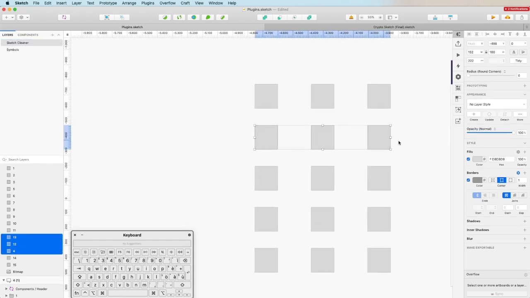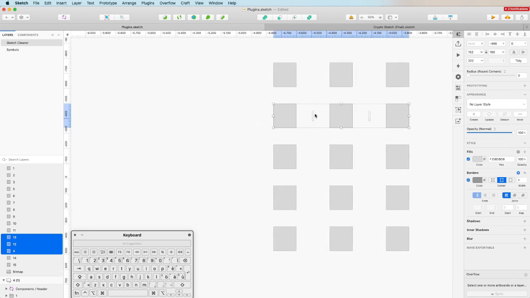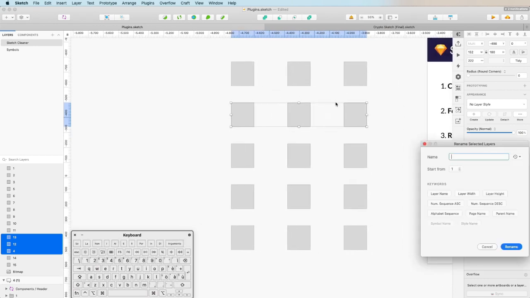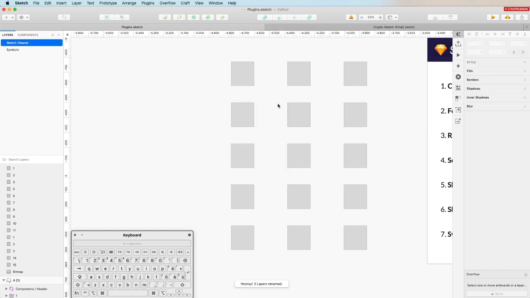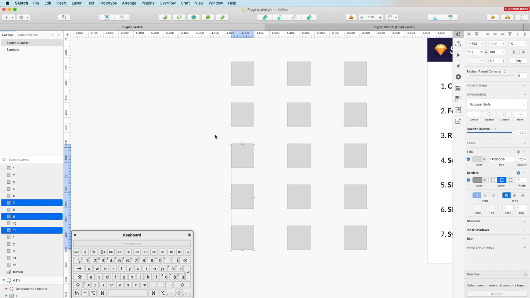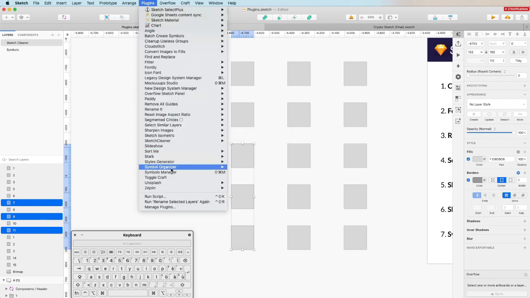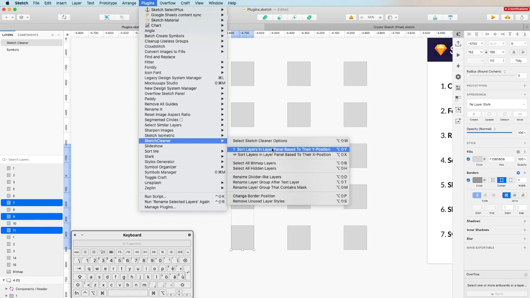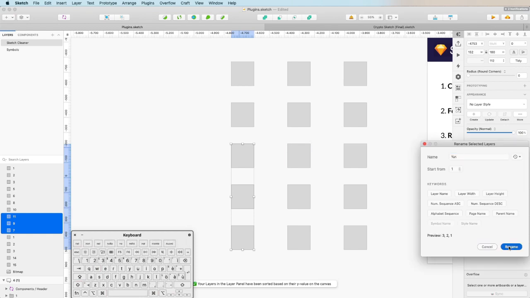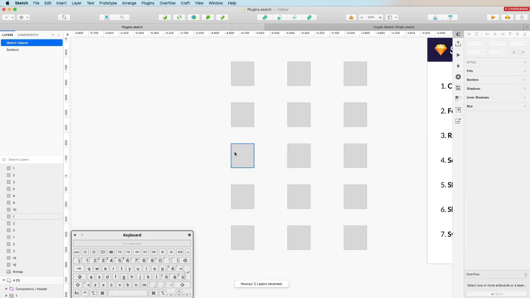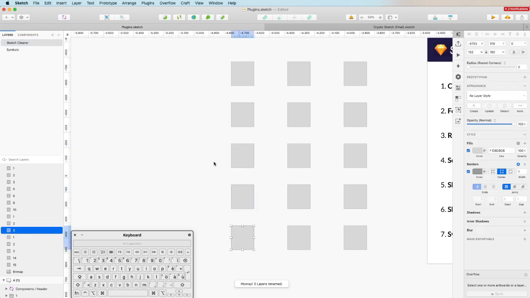And what I like to do is to use Sketch Cleaner in combination with rename selected layers. So I can simply go over here, number, sequence, ascending, and then I have 1, 2, and 3. And basically this is going to enable us to do a lot of cleaning up in a fast and efficient way. Now I can also sort them based on their Y position, but again, number sequence ascending. So I have 1, 2, and 3.